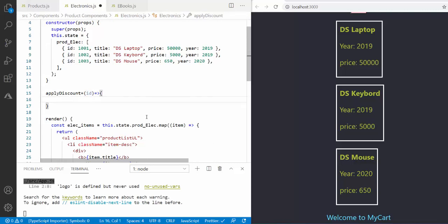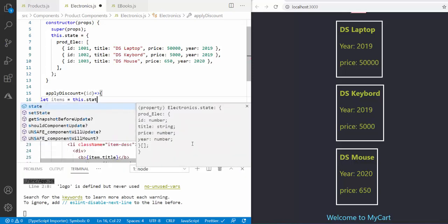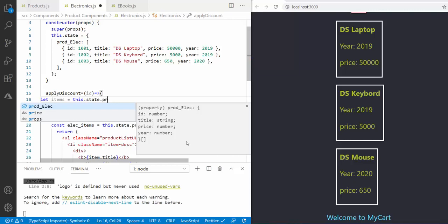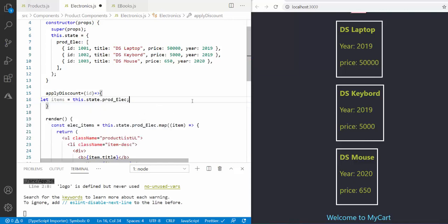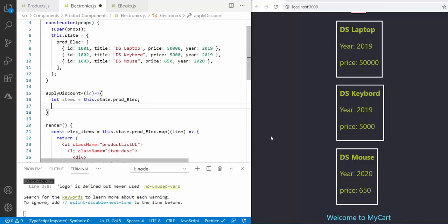Okay, so please remember that it is not recommended to change the state of the object directly. So I'm going to set a variable, let items equal to this.state.list element. Now whatever modification we are doing, we will be doing into this variable, and then finally we will be setting the value of this variable to our state element.